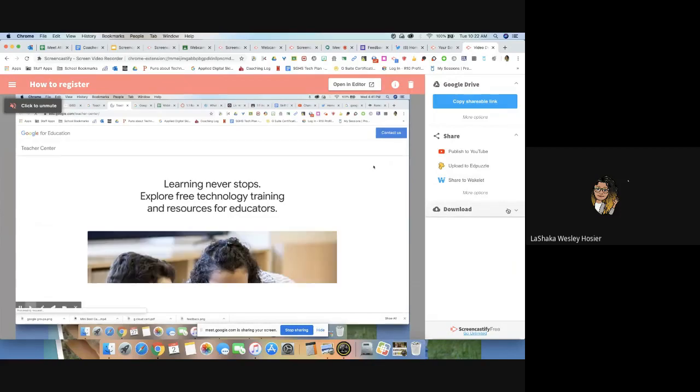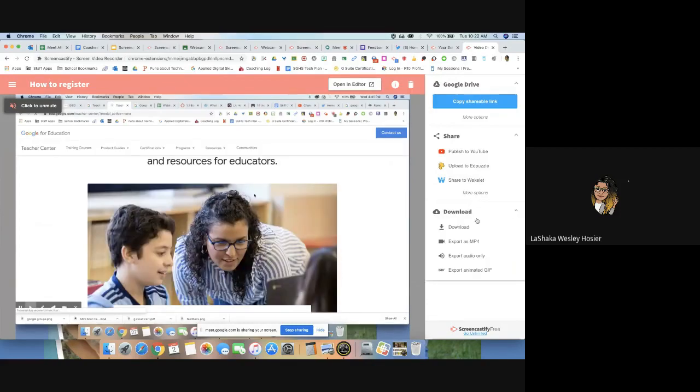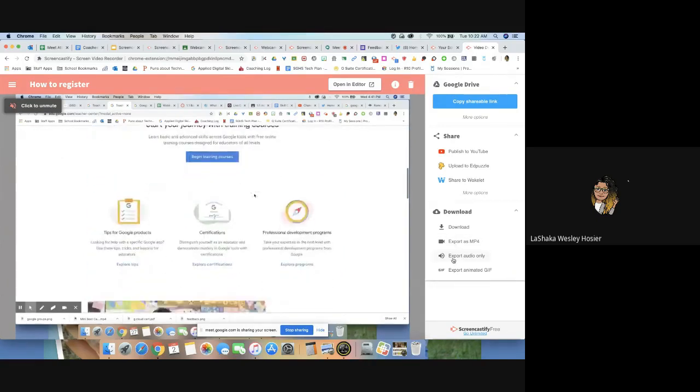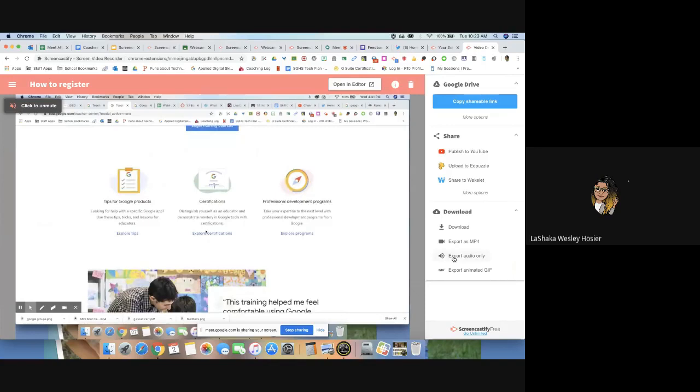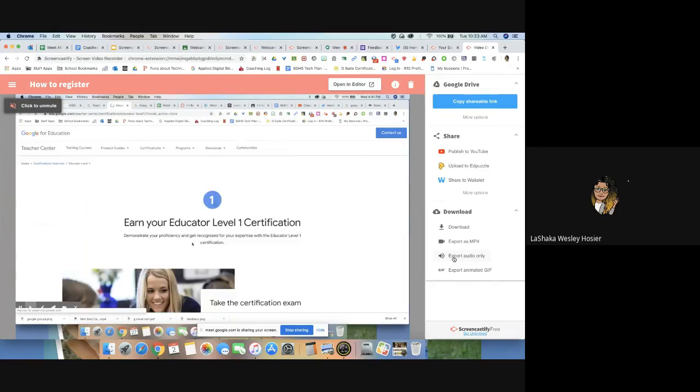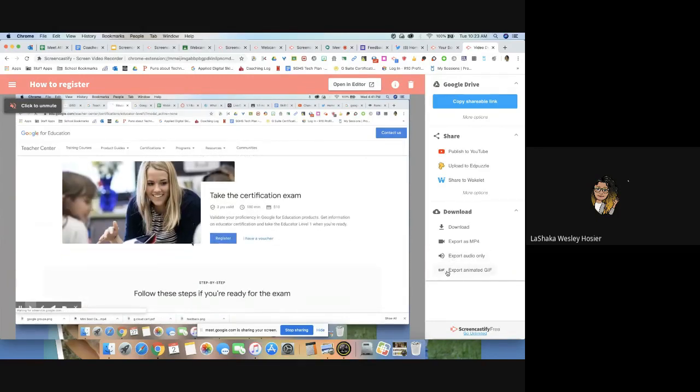And then here's the fun thing about this. I can download my video as is. I can export it as an MP4. I can export audio only. So if I just wanted my vocals, maybe to put in a PowerPoint or a Google Slides presentation, or for something for the students to listen to at a station, I can do that. Or, and this is super cool, I can export it as a GIF.